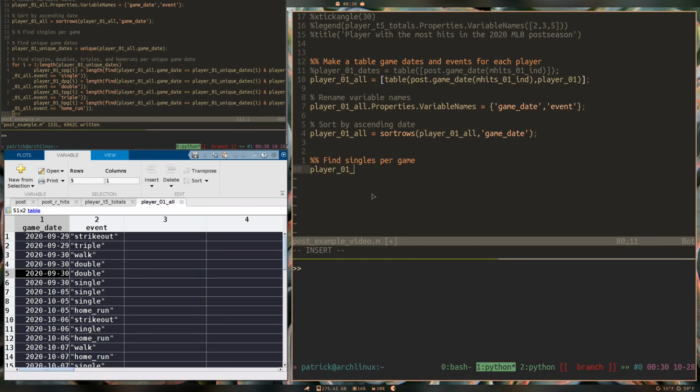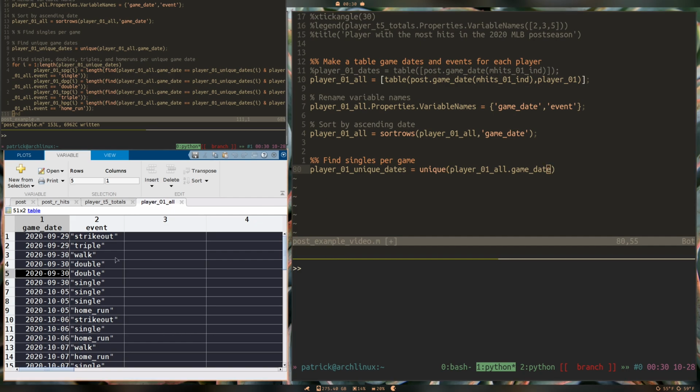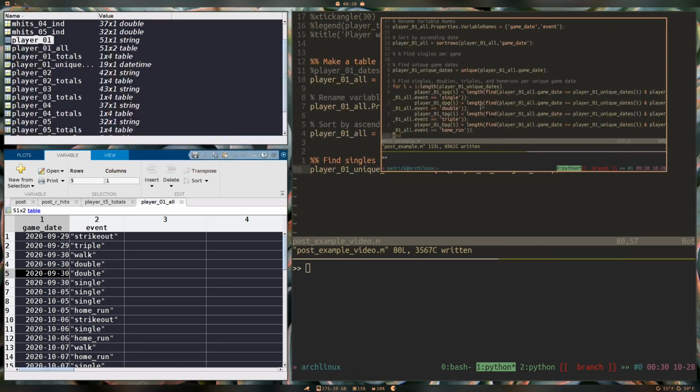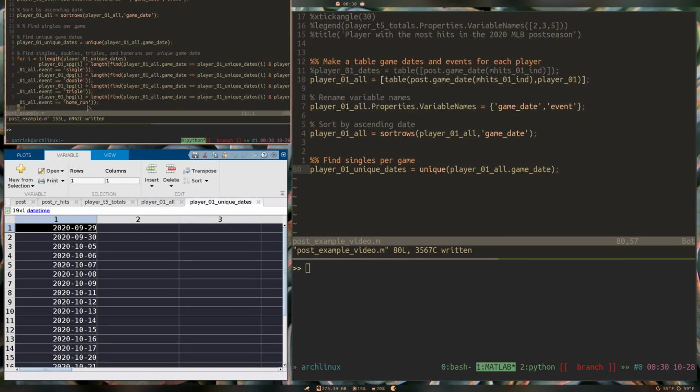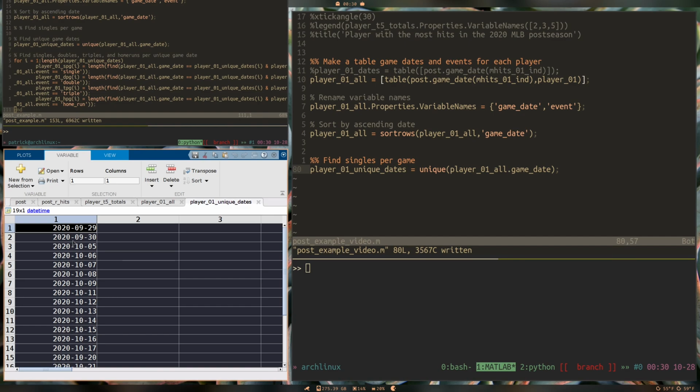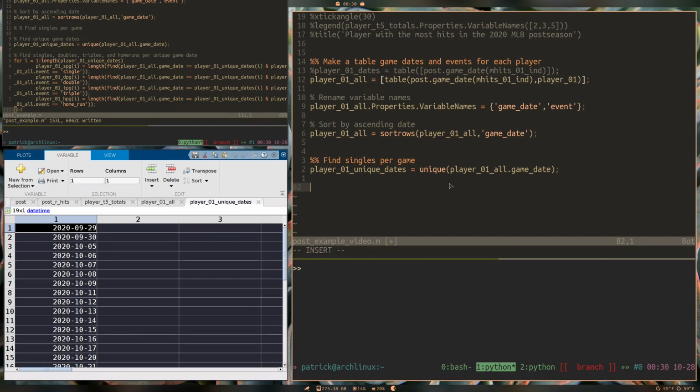So I'm going to do player_1_unique_dates equals our function unique and player_1_all.game_date. Okay, so this is accessing this table right here, player_1_all. And now it's going to run this function called unique and only give us the individual dates for when he played. Okay, and then let's look at that. So here it is, and we see that he played on a total of 19 days. So we have all of those game dates, right? Good. Next thing is we want to find the singles, doubles, triples, and home runs per unique game date.